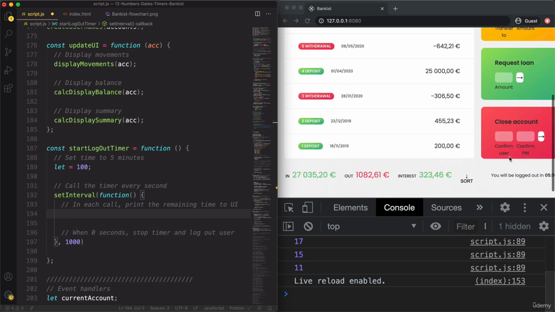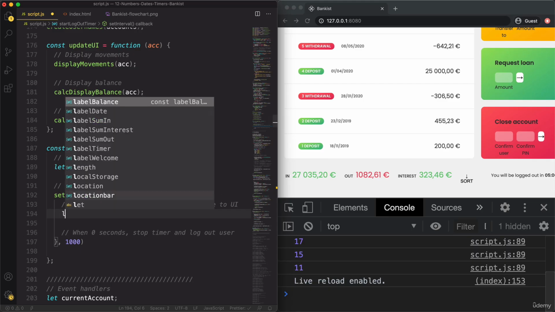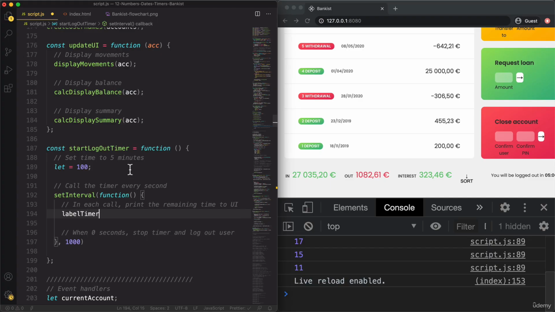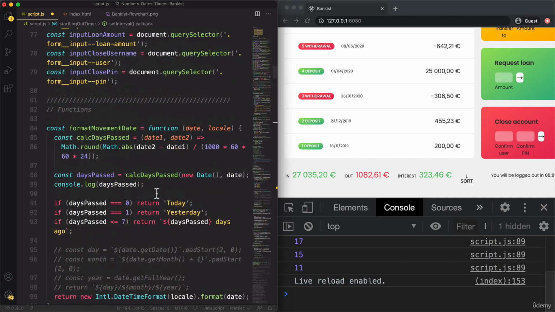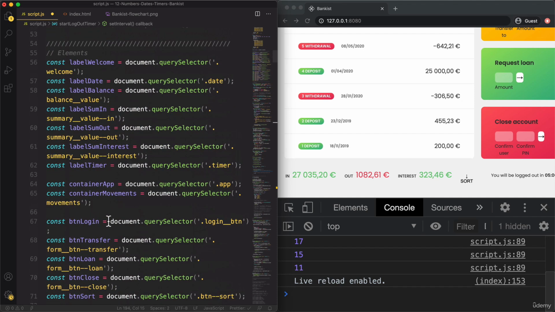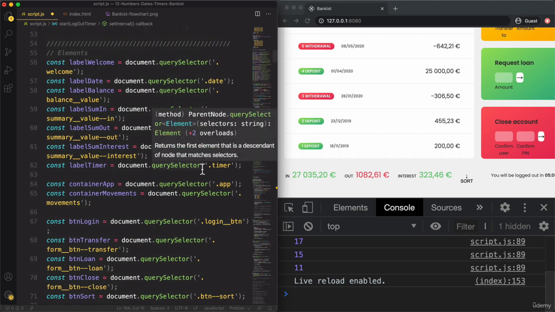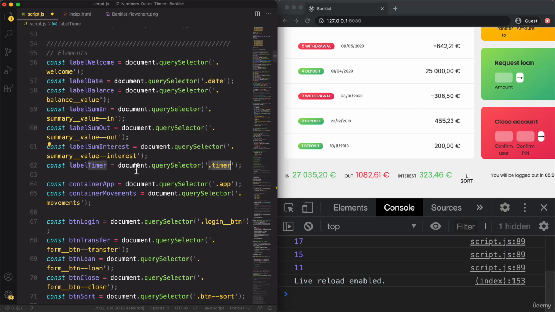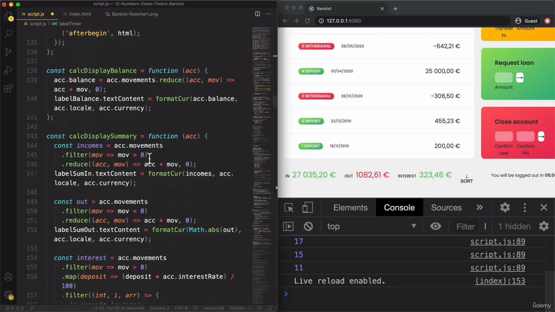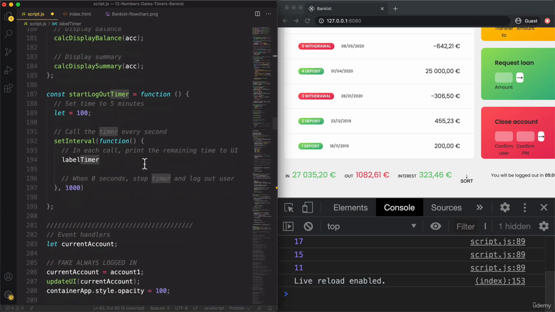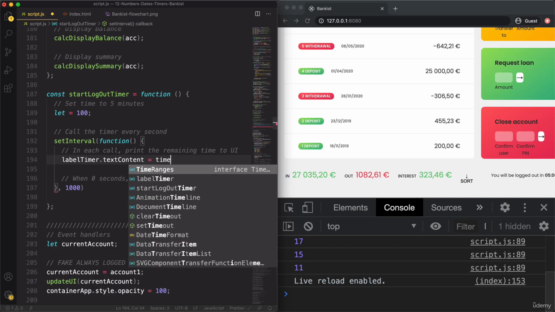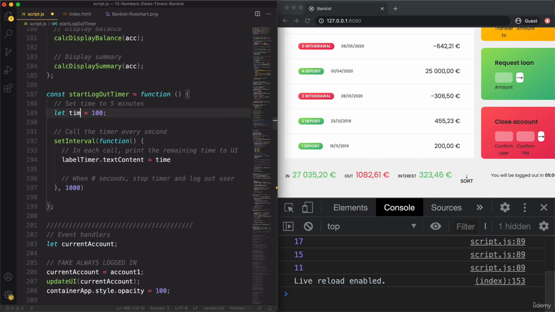So we want to print the time here to this label, which is called label timer. So let me just show it to you here in our elements that I pre-selected. So label timer is the element with the selector of simply timer. Okay. So let's go. So label timer dot text content is equal to the time. And so that's this here. So I forgot to write the name of the variable actually.